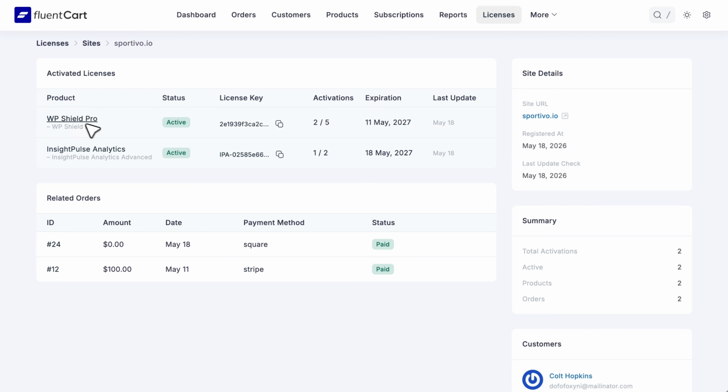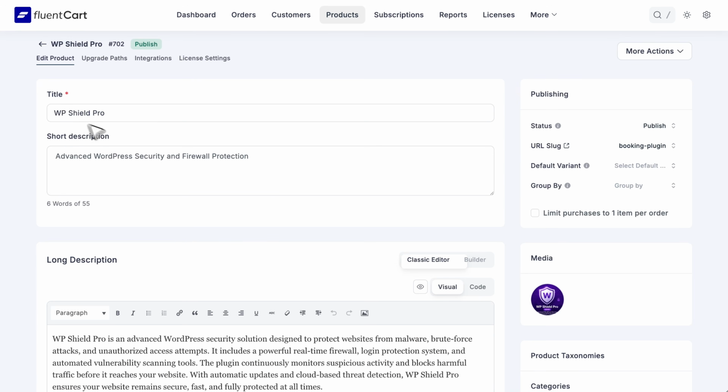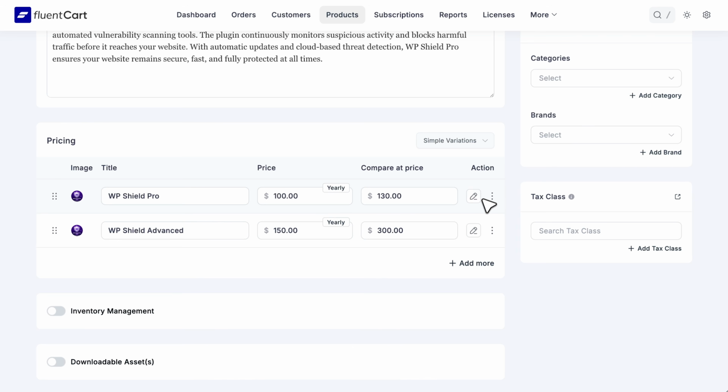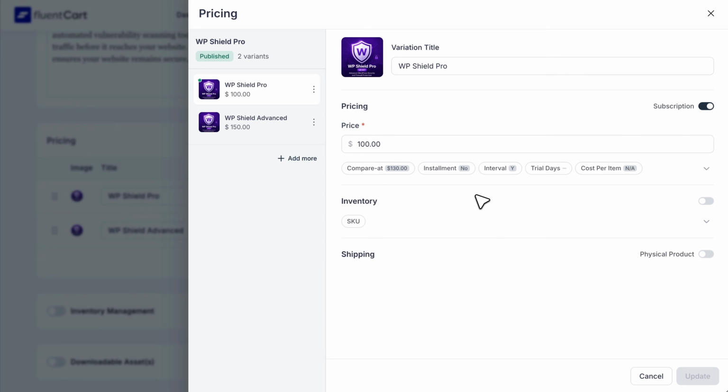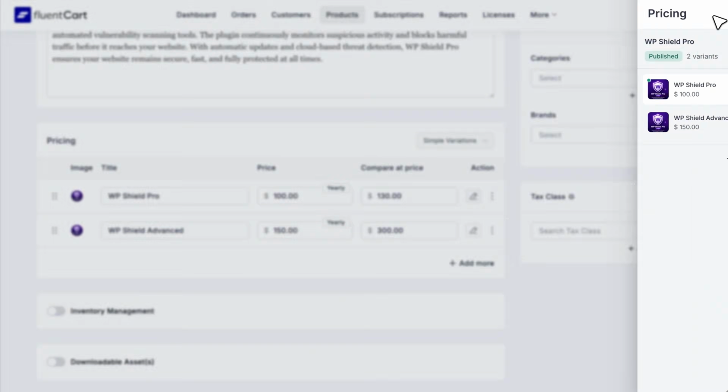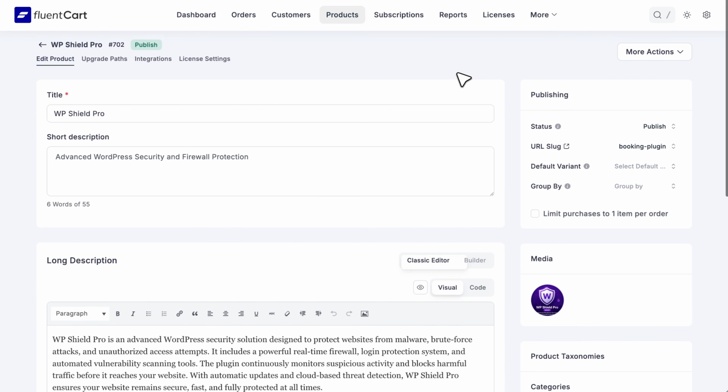Another important improvement is that variation details now flow into the site view. So if I'm selling different tiers, plans, or product variations, I can clearly see which product and which variation this activation belongs to. I'm not just looking at a license key anymore. I can understand the actual product context behind that activation.